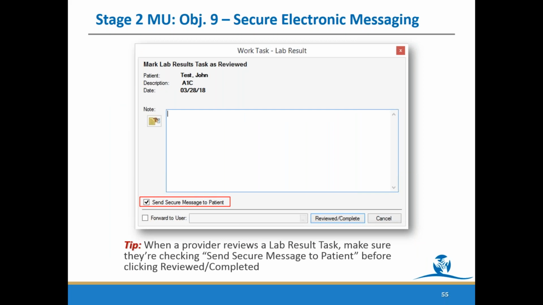A tip that we gave you in the first training was to start encouraging your providers that when they're reviewing their labs, they click review, not quick review. They should click review so that they can get this window to open for them. They're not going to see this window if they click quick review for lab results. They're only going to see it if they click review. Once they click review, they get this window, and they're going to select this option, send secure message to patient.